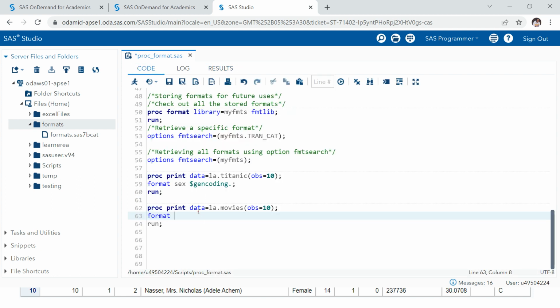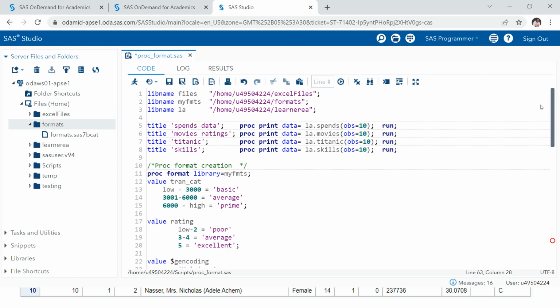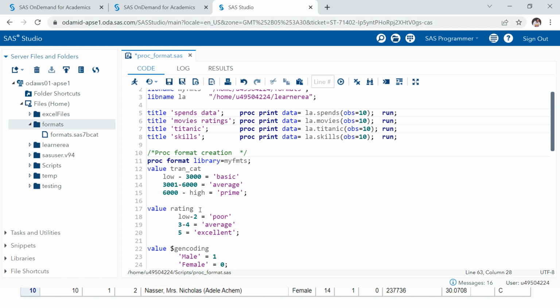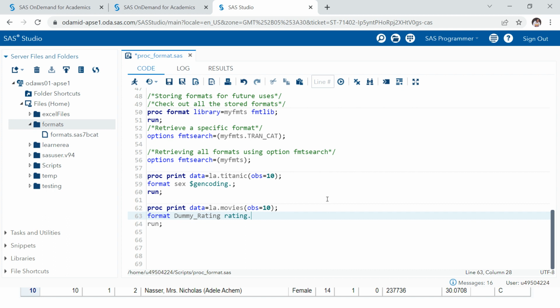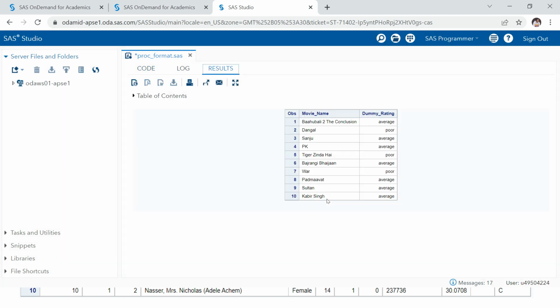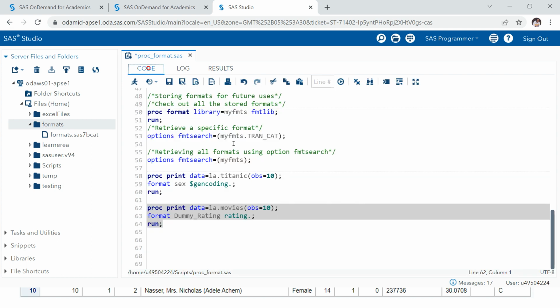So what we can do is simply use this dummy rating, and the format which we want to apply on it is rating. Okay, let's validate if the format name is correct. So here we created the rating format. Okay, so that is absolutely correct. We can simply go ahead and execute this. What do you think? Is it going to work? Let's see. Oh, it just worked. So this is excellent. This is how you can use the formats.